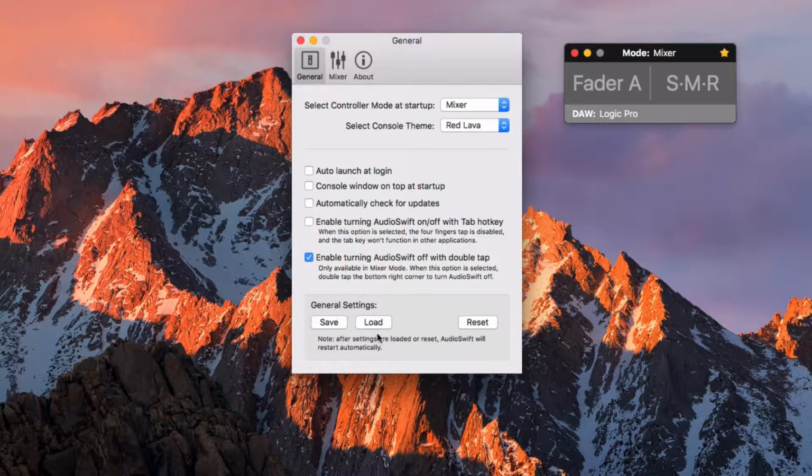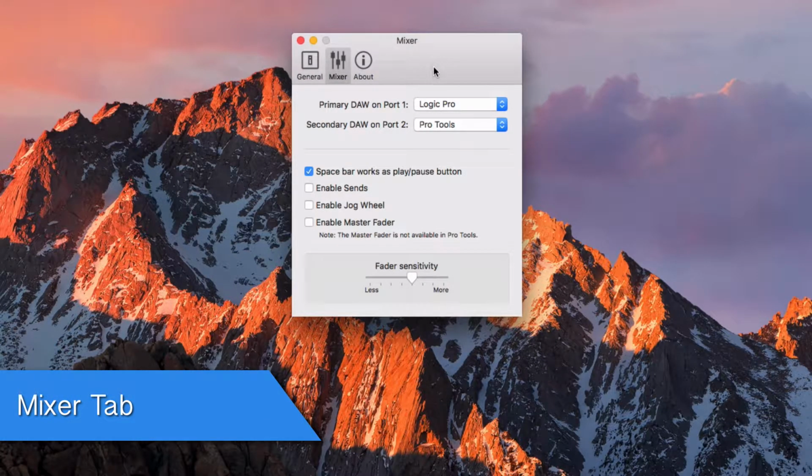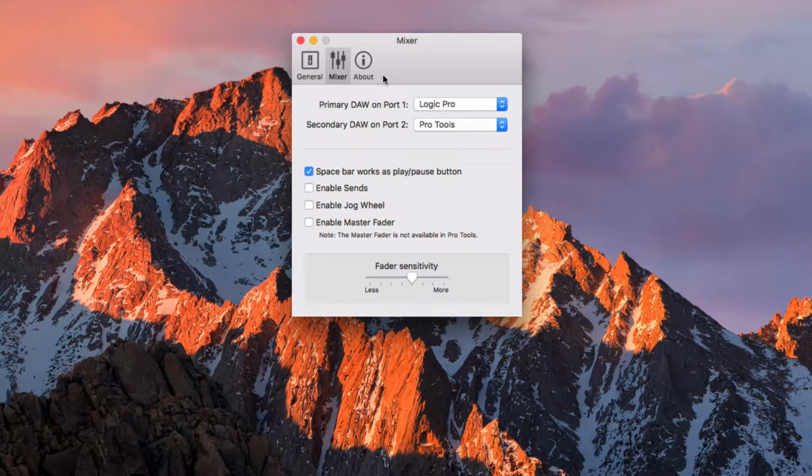This section here is for saving all the settings of AudioSwift, so you can, for example, copy the settings from your desktop and load them in your laptop. The Reset button will reset to the factory default settings. In the Mixer tab, we configure the mixer mode. I'll explain how it's done with your DAW in other videos.